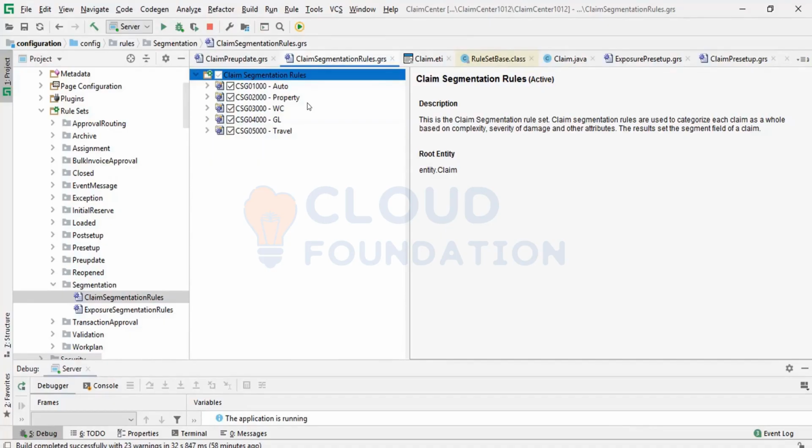Because less severe claims will be handled separately, normal claims will be handled separately, and most severe claims are handled separately, and there can be some fast track claims also, right? If you want to segment the claims, we want to segregate between the claims, we can segregate them using segmentation rules. Suppose we can segregate the exposures also.